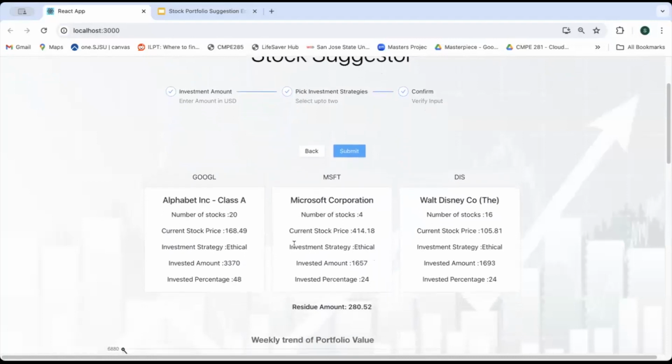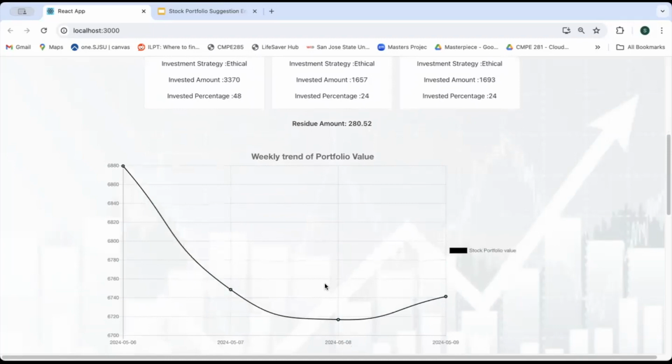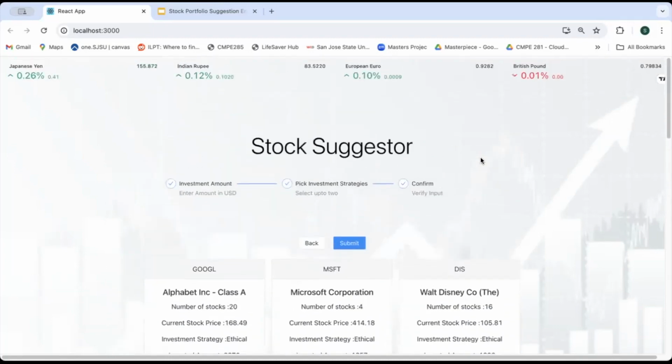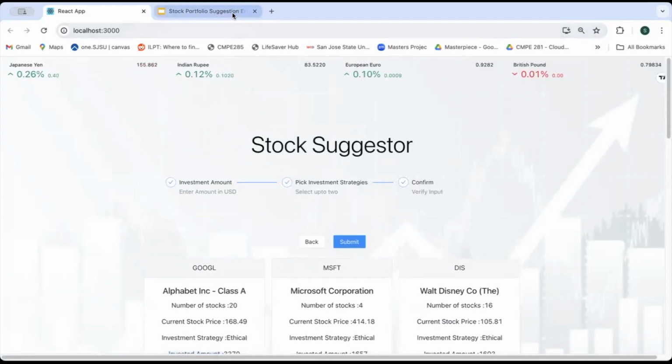And also we can see that there is a detailed description of each company, like the number of stocks we should invest, the current price of the stock, the strategy method we selected, the invested amount, and finally the invested percentage too. So we can have a look at all these and choose the company for our stocks to be invested. Moreover, we can also see a graph indicating weekly trend of stock value. Have a look at this too while investing. And this is our fifth test case.